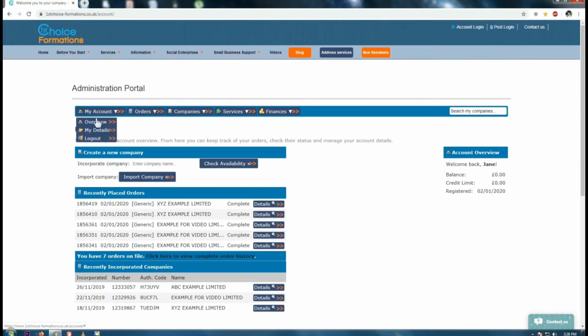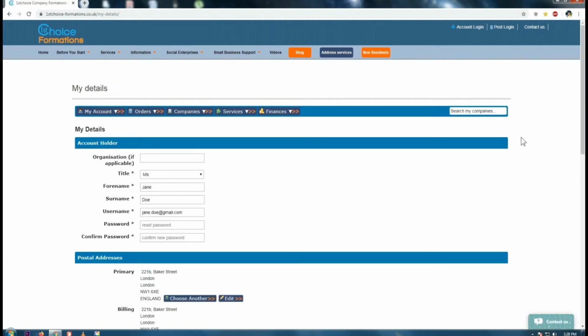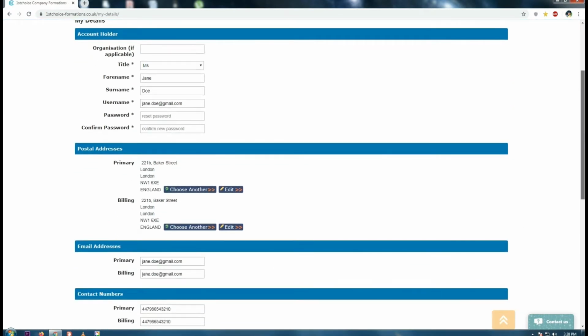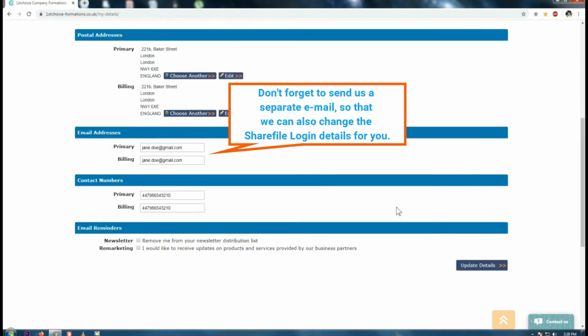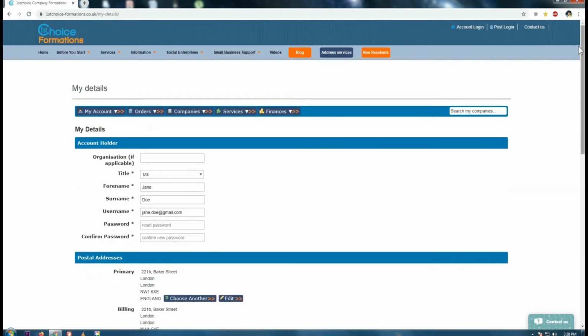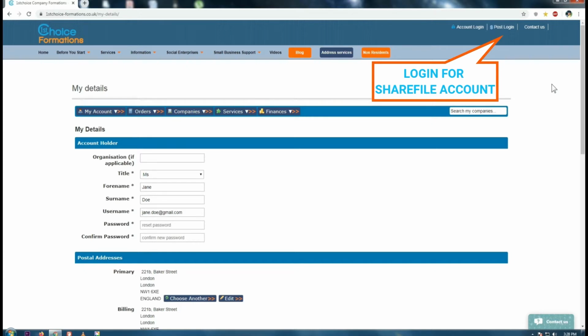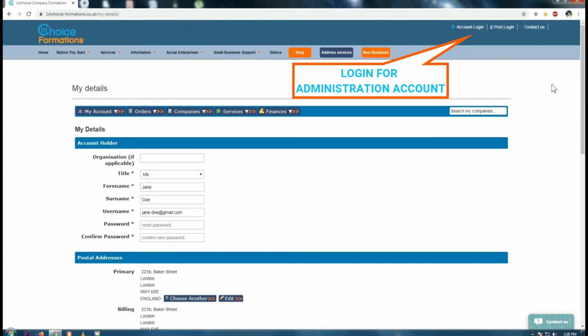The next item in the drop-down menu is your details as the account holder. This should be kept up to date. Please note that if you are changing your email address and you subscribe to our registered office service, you should also notify us of the change directly so that we can change your ShareFile login. Your ShareFile account is for post only and not linked to the administration portal. So simply changing it in this account will not alert us to the change for the purpose of dealing with your post.